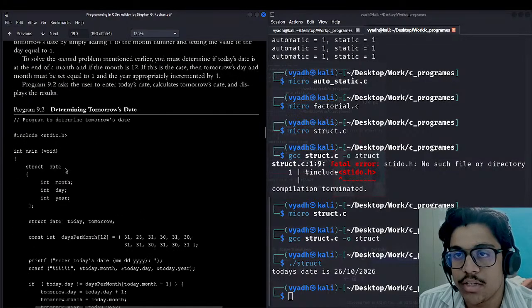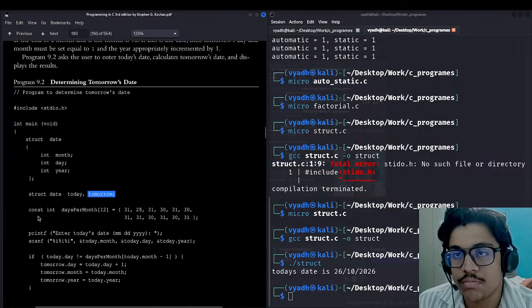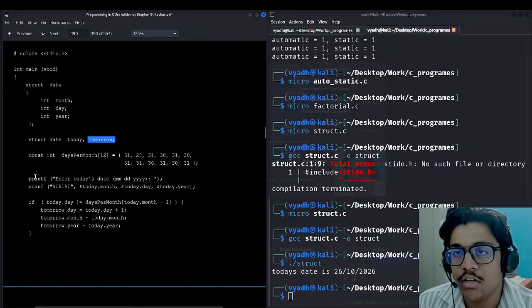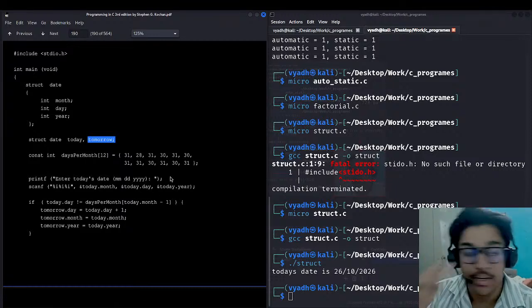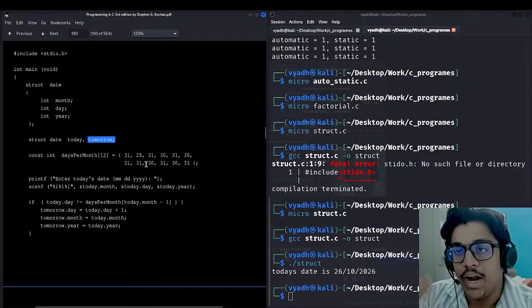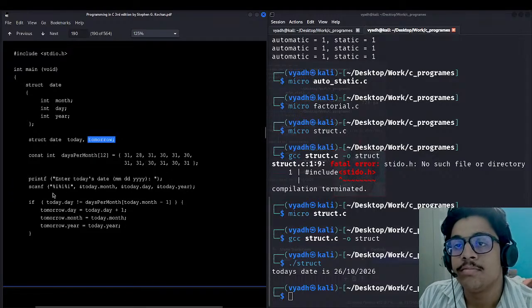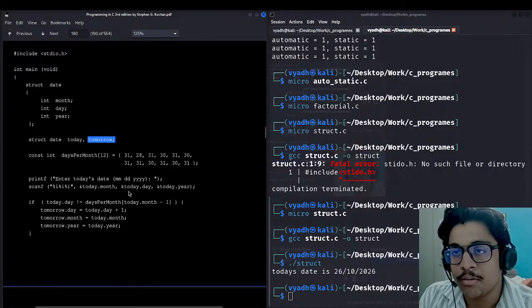Determining tomorrow's date. We are doing the same thing, struct date today. We have taken another variable, tomorrow. So const int days per month. We have decided the days per month for the 12 months: 31, 28, and the standard. So printf enter today's date in the mmddyy format. We are inputting a date from the user and we want to add to it. So scanf, storing the date to the individual fields.